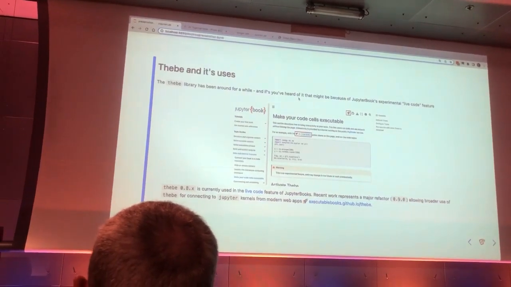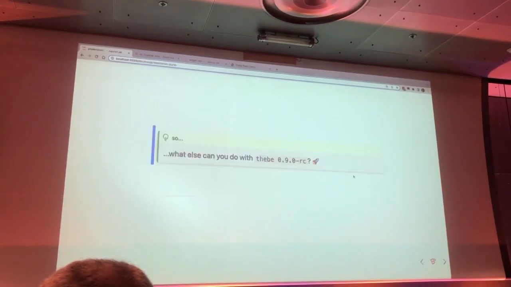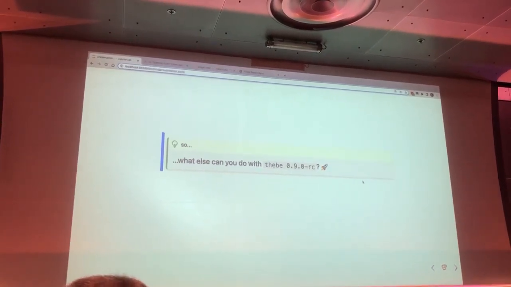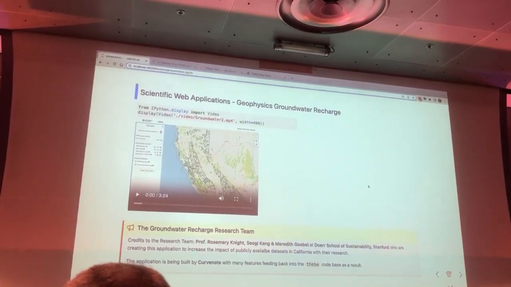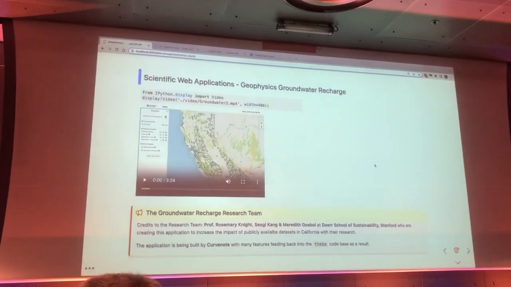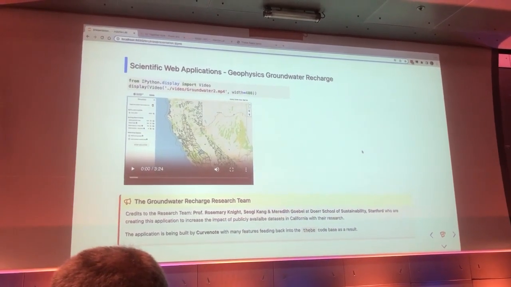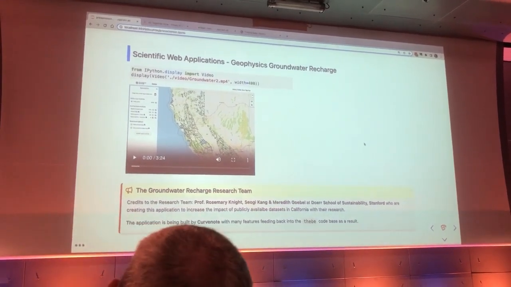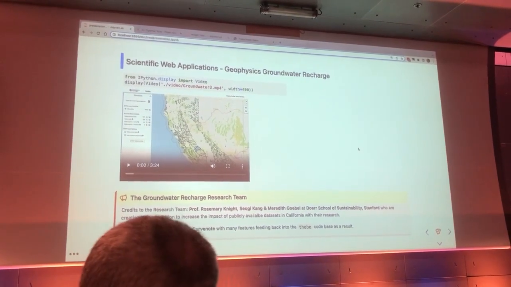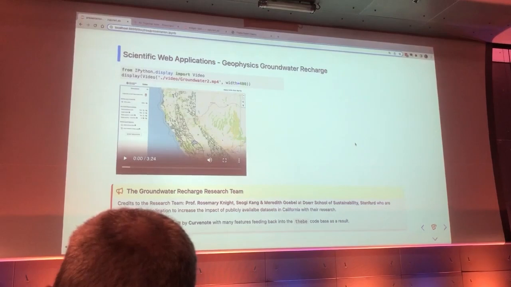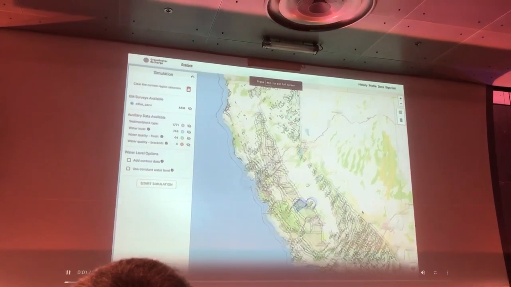What's happened recently is that things have been changed to allow you to do a whole bunch of different things. So what else can Thebe 0.9 do? One example is a scientific web application. I'm going to play a video in a second. This is some work we were doing with a group of researchers at the Doerr School of Sustainability at Stanford, who wanted to create an application to get a lot of their research work out, but without exposing anybody to Jupyter Notebooks, even though all their research was done in Python and in Jupyter Notebooks. So we used Thebe in that project, and I'm just going to play this video.